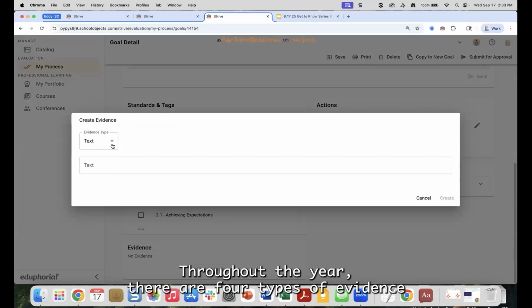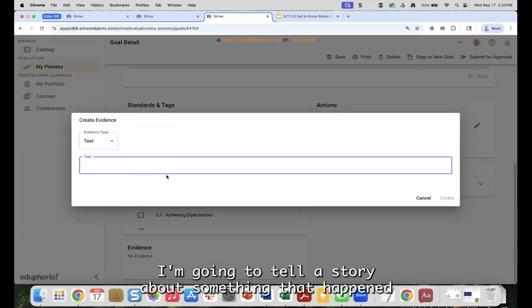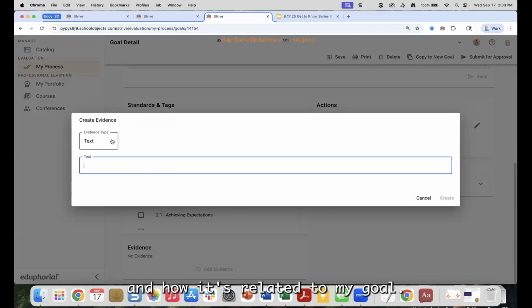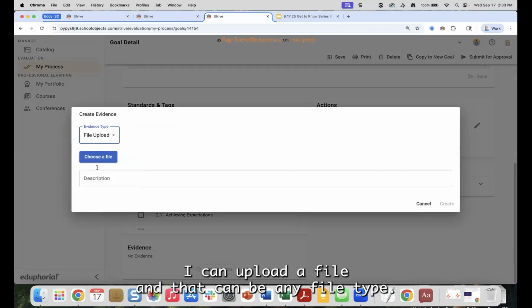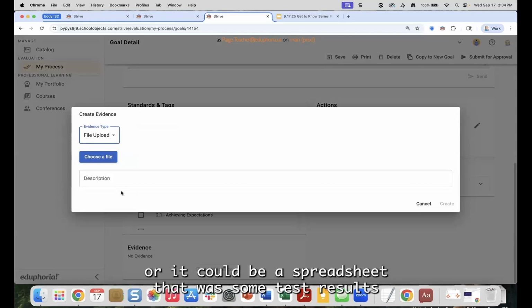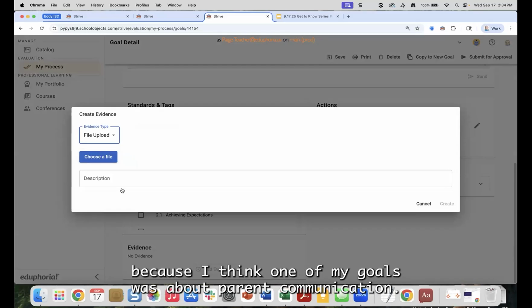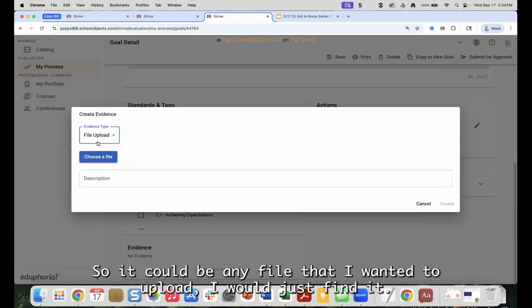There are four types of evidence. I can do text, which is just anecdotal evidence. I'm going to tell a story about something that happened and how it's related to my goal. I can upload a file, and that can be any file type. So it could be a Word document that was a lesson plan, or a spreadsheet that was some test results, or a spreadsheet that was my parent call log, because I think one of my goals was about parent communication. So it could be any file that I wanted to upload.